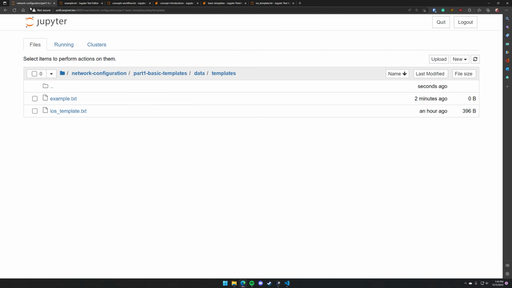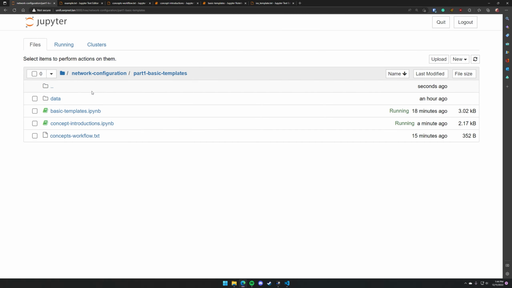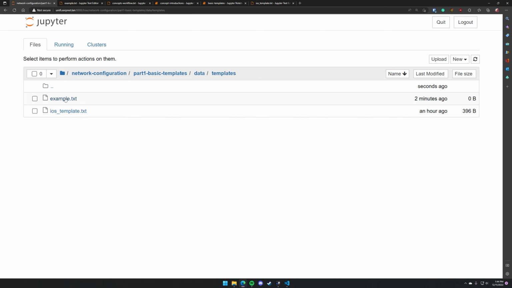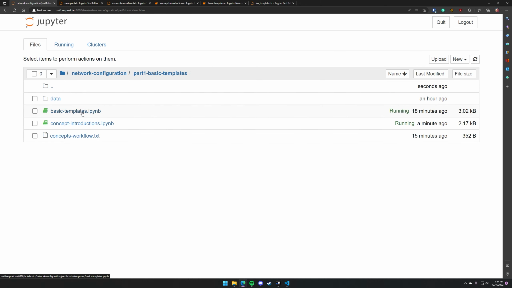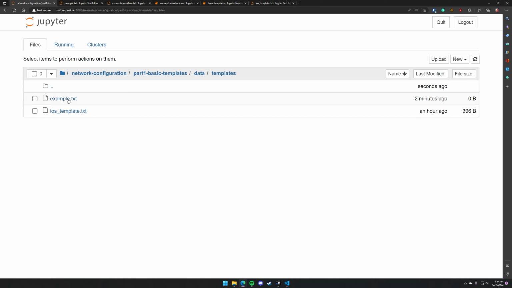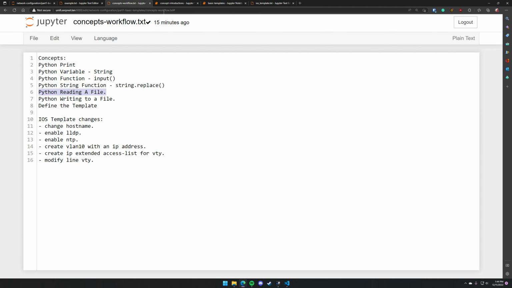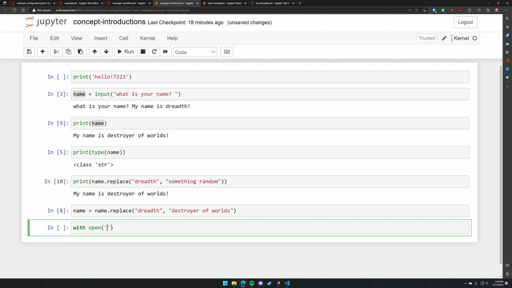So concept introductions exists in this part 1 basics template folder. And then the template that we actually just created exists in this data templates folder. So relative to concept introductions, we need to go to data templates example.txt. So let's do that. Data templates example.txt.